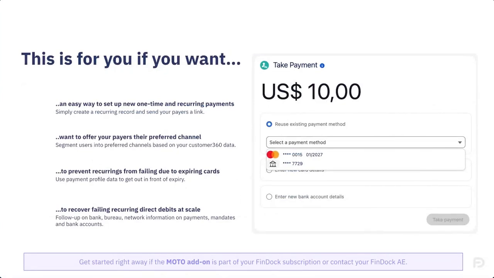Finally, this is for you if you need an easy way to set up new one-time and recurring payments over the phone or through direct mail, want to offer payers their preferred channel, which is obviously not always online, and also prevent recurrings from failing due to expiring cards, or recover failing recurring direct debits at scale. If you already have our MOTO add-on as part of your FinDock subscription, you can get started right away if you use authorized.net. If not, please contact your FinDock AE.